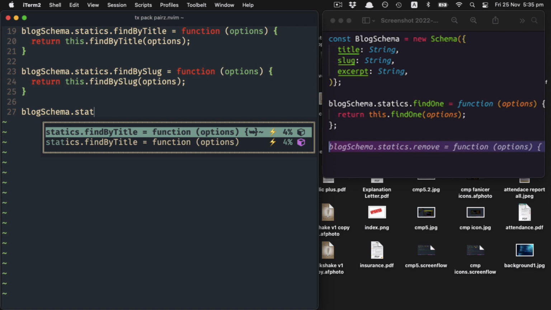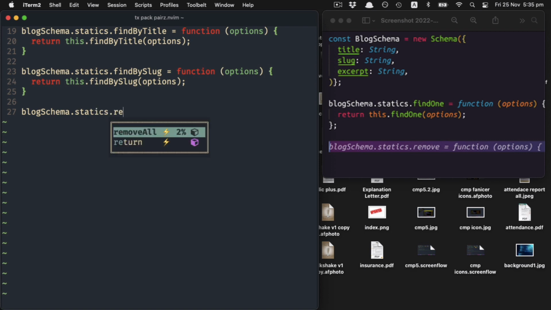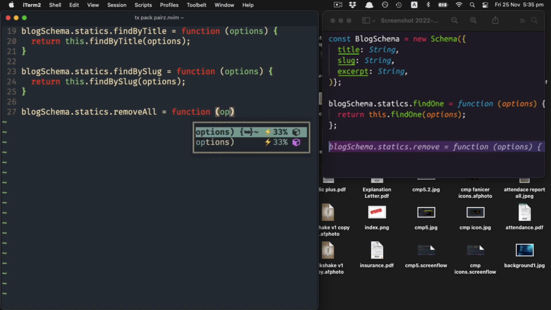Statics remove. Okay, it is suggesting remove all. Do I need that? Maybe. So here, if you're wondering, this arrow sign is actually where the cursor is going to be when you press enter. So when I hit enter here, you can see that the cursor is between the bracket.